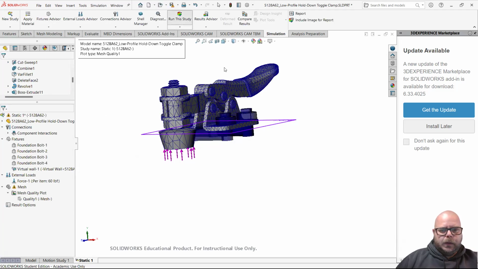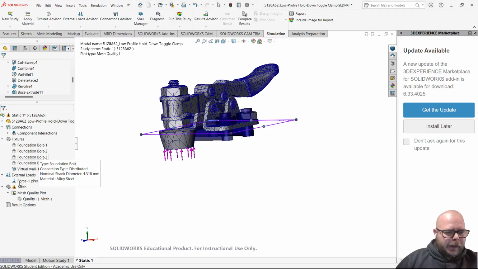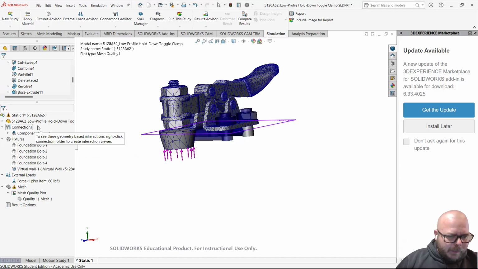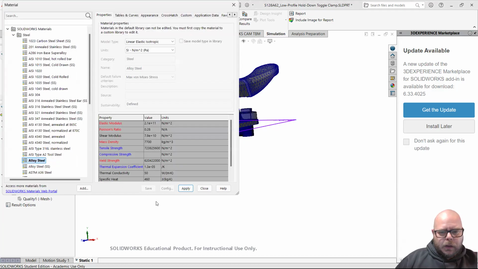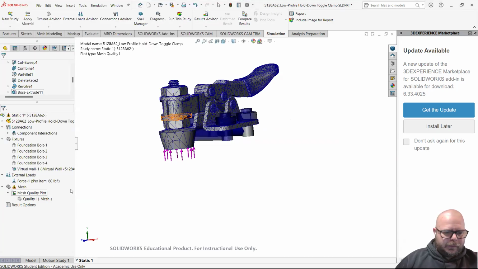Now I should be able to run. Oh, material not defined. I forgot a key step. Like I'm always telling people, define your materials. Let's do it right here from the toolbar. Define material. McMaster just says steel. Their catalog on this part just said steel. So I'm just going to make it steel.